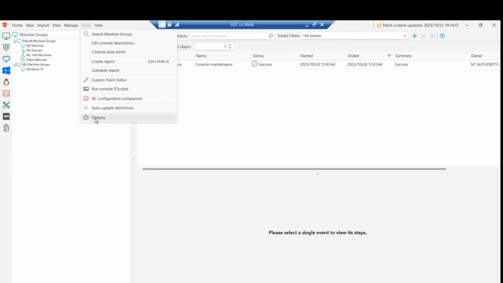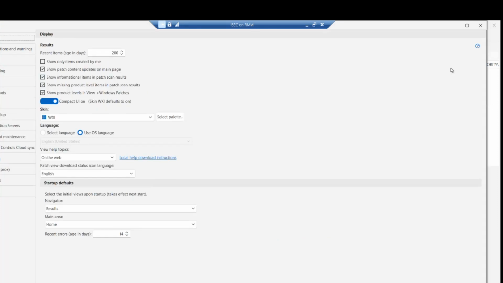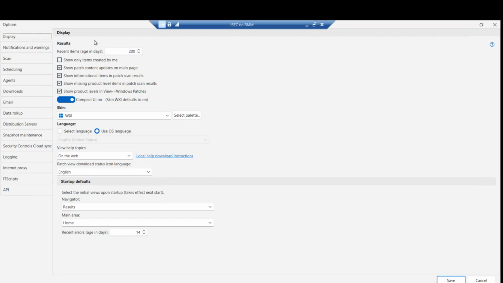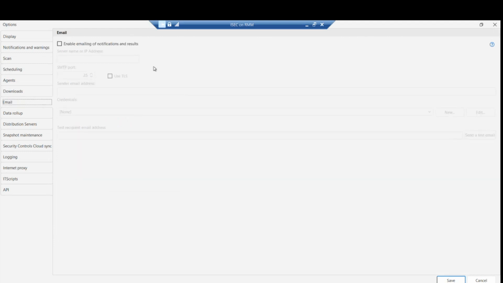So under tools, if you click options, this will detail the options for Ivanti Security Controls, and there's quite a lot of extensive configuration that can happen. Some of the points to make note of is where are you going to store your patches? So where does this directory reside in your environment? To set up email notification if necessary.